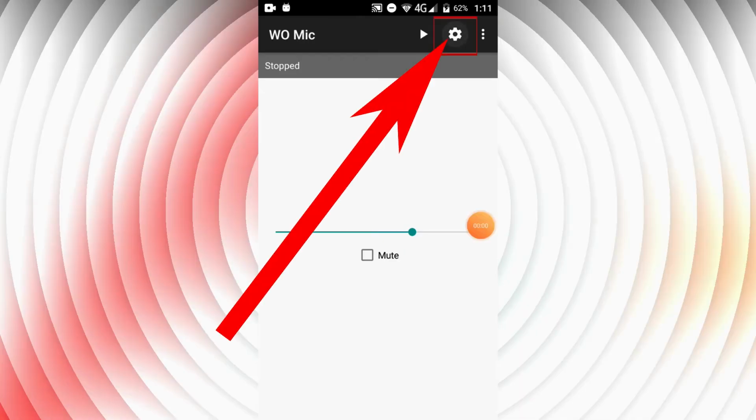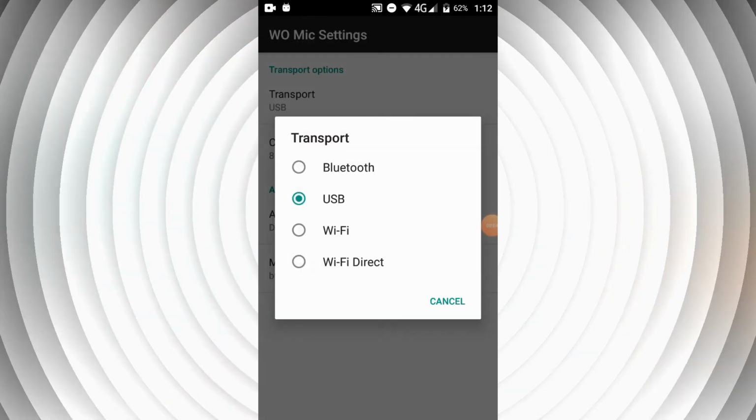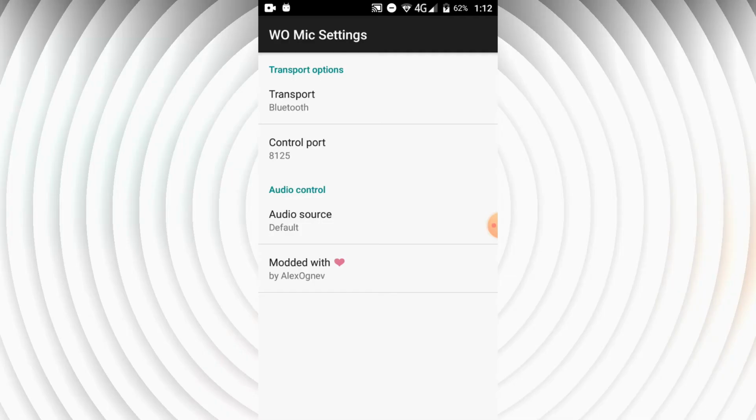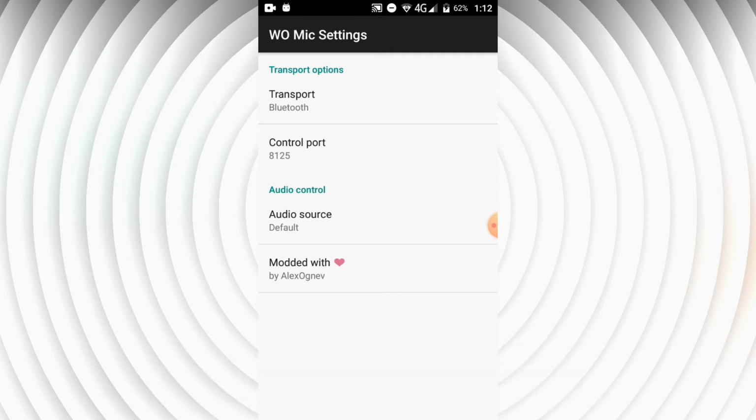So guys, let's see how to connect using the Wi-Fi option. I have no Bluetooth adapter option, so I cannot show you how to connect using the Bluetooth option. So I will show only two steps. But if you want to know how to connect using the Bluetooth option, you can let me know in the comment section. I will make a video on it. So let's do the Wi-Fi option.